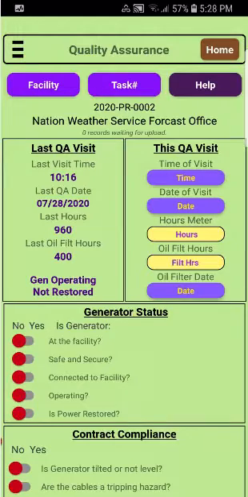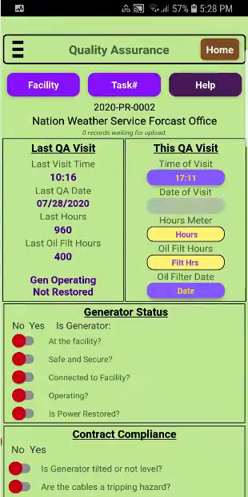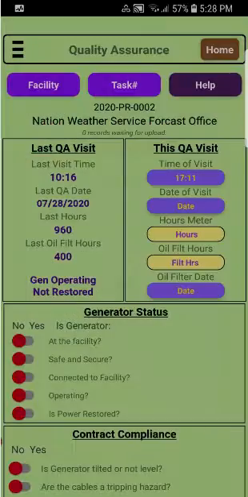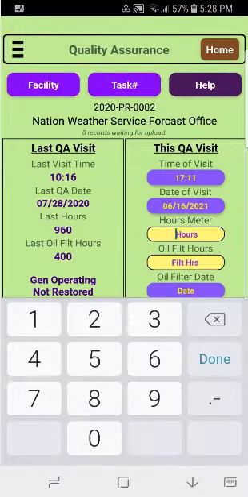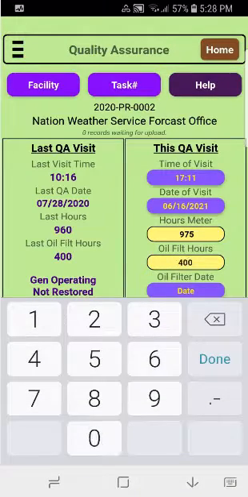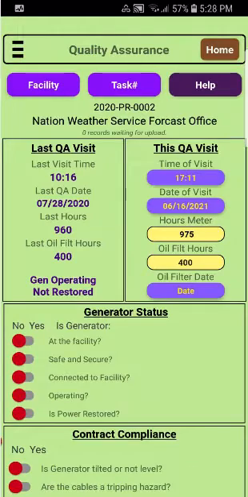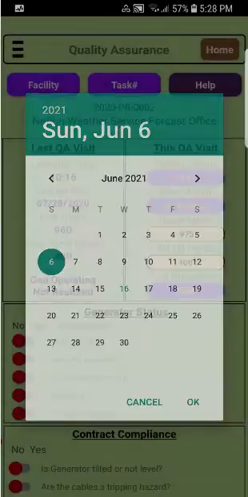So what you do is pretty obvious. You go through, and the time is probably going to be the time that is on the clock. The date should also be the default, or change it to the right date if you need to. The hours meter, so this, maybe half day later. Oil filter hours are still 400. And oil filter date, well, long time ago.